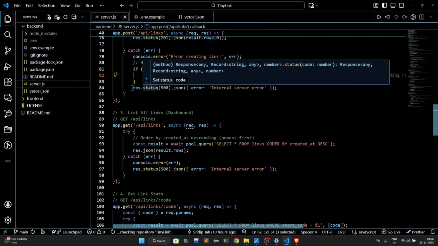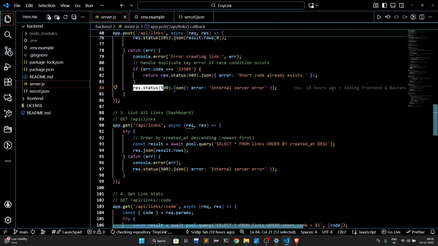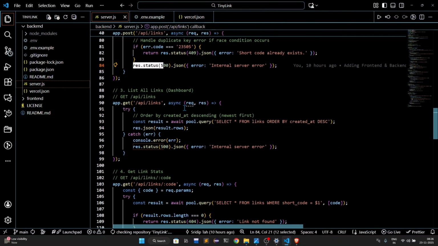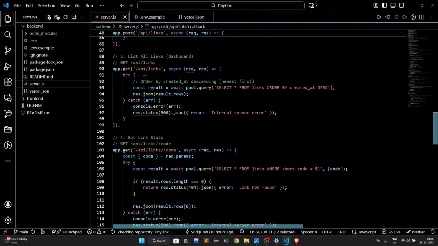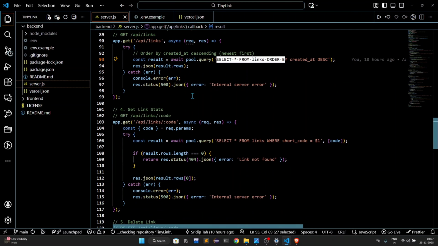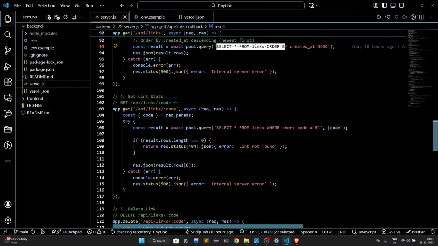And after everything, we are checking if any error is occurring on the server or not. If it is, then we are giving 500 as internal server error. Now for the dashboard part, we are listing all the links. So simply we are querying select star from the links table. There we are getting all the values for the rows, and simply passing that. If any error occurs, then a 500 status code is given.